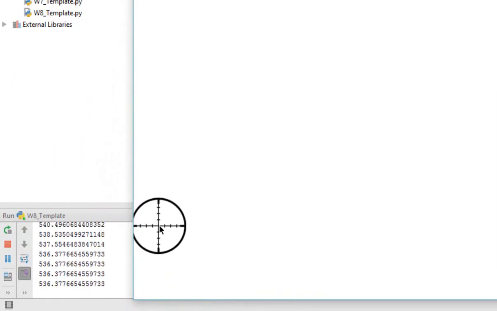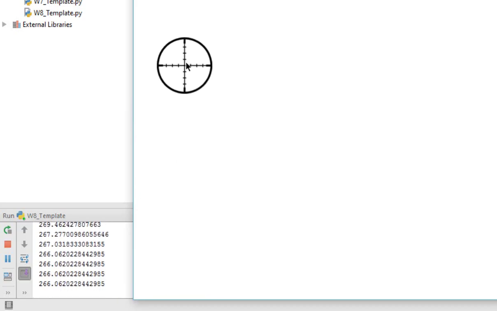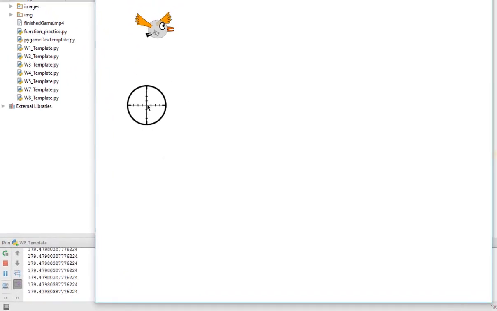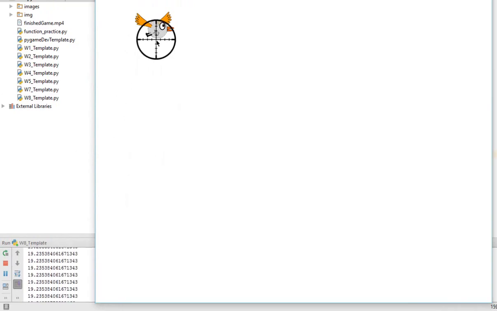So as I get this target now, as I move it closer to the bird, you'll see that number is going down. And that's how many pixels away the center of the target is from the center of the bird. And it's going down, and it's going down. We're almost on target now, look. Almost going down, and there we go, we're about there.